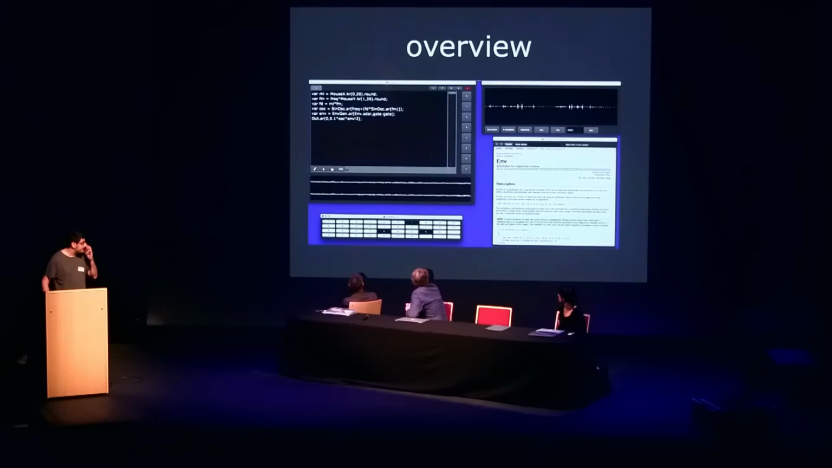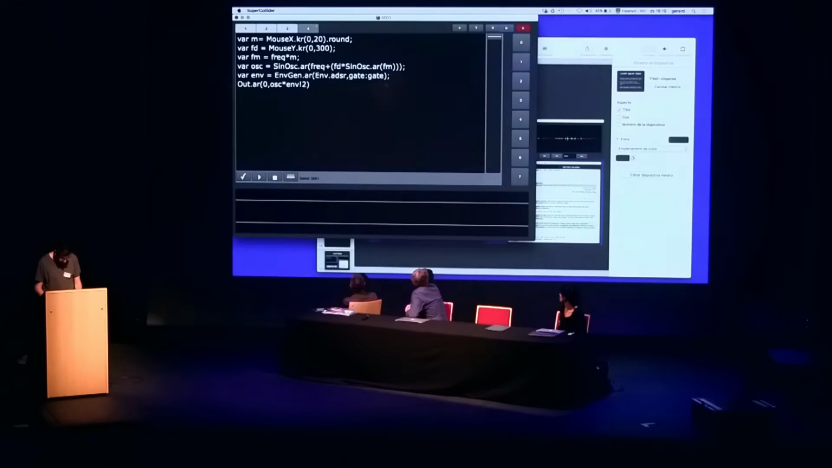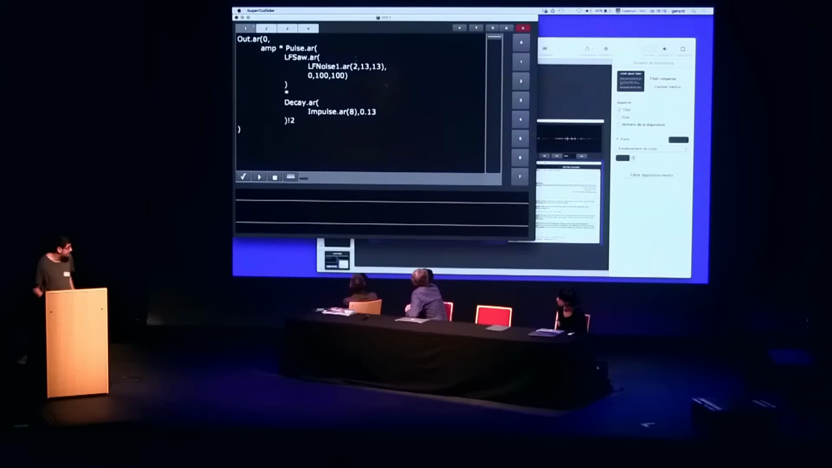So this is the main interface for Colliding, which is kind of Processing for making SuperCollider synth definitions. So I'm going to try and demo it. Basically we have several tabs, and in each tab you can define what is assumed to be a synth definition. It's compiled and then wrapped and sent to the server for you when you press play.